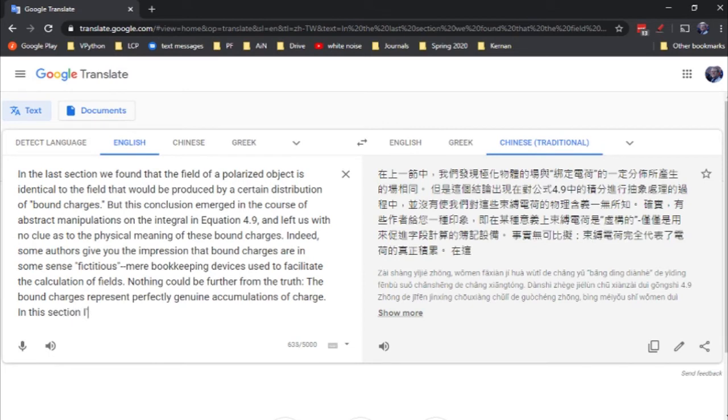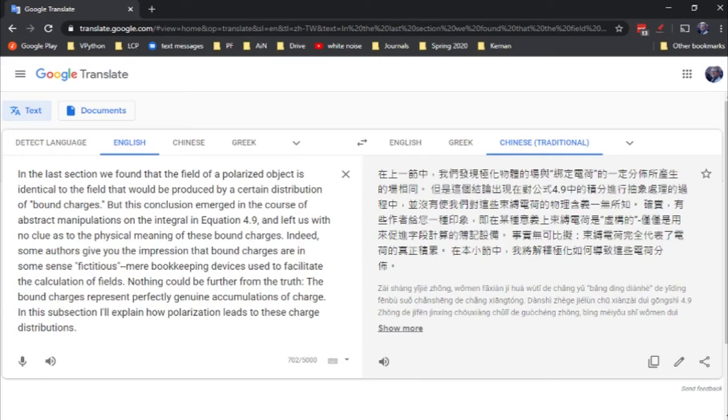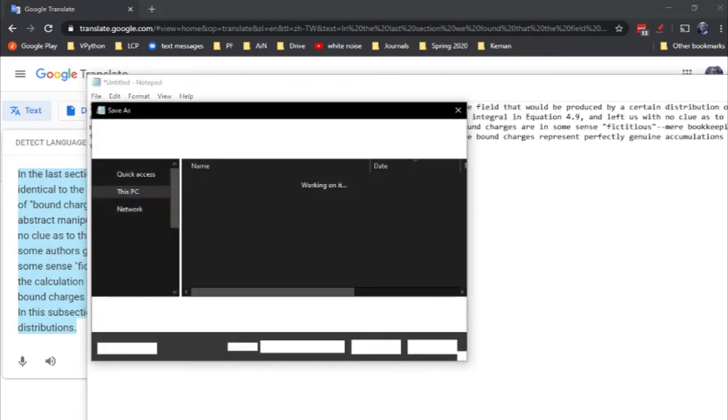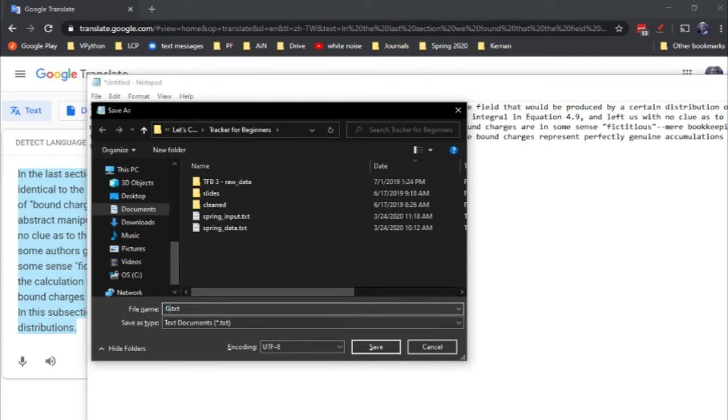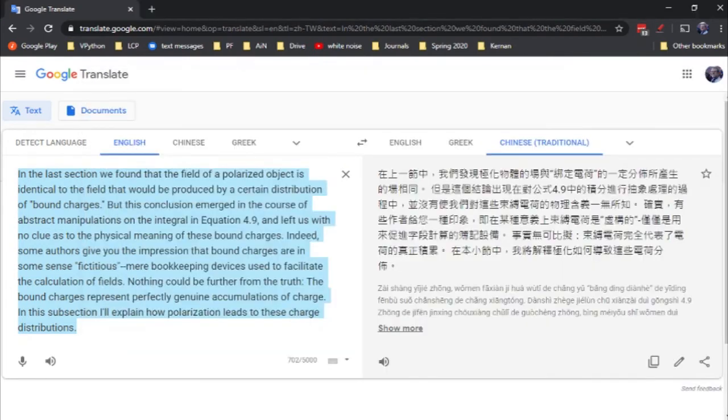In this section, I'll explain how polarization leads to these charge distributions. And just a little note for you, Griffiths, you're really in a subsection at that point. So let me make a little editorial change there. In this subsection, I'll explain how polarization leads to these charge distributions. All right, that was a lot of typing. So just in case I lose this, I'm going to paste this into Notepad here. So this is going to be Griffiths 4.2.2, just to keep it handy.